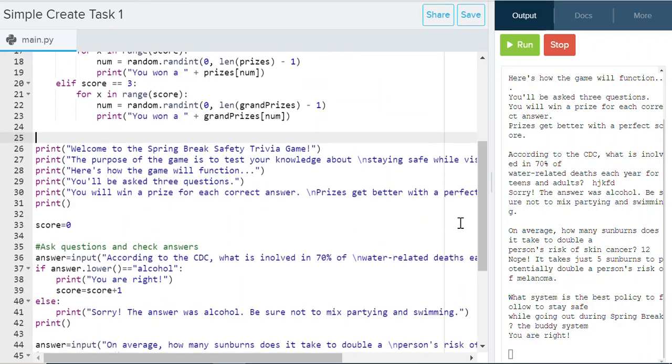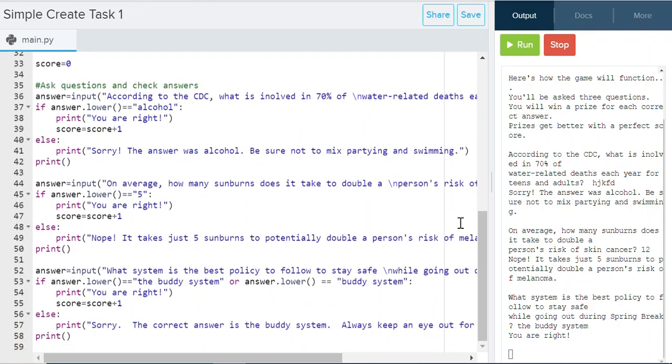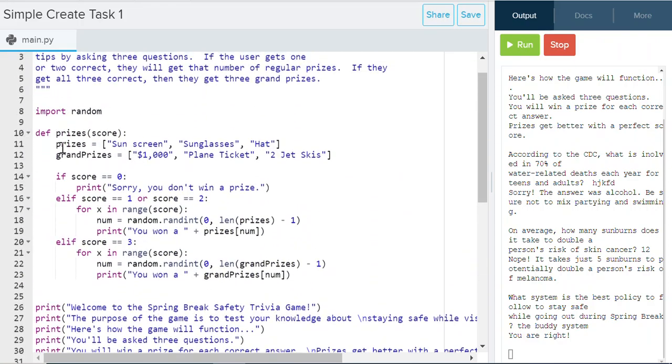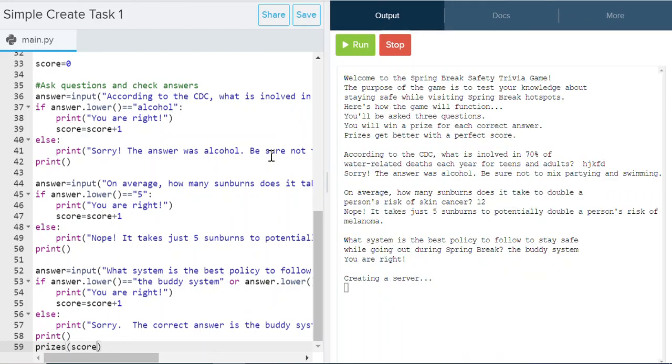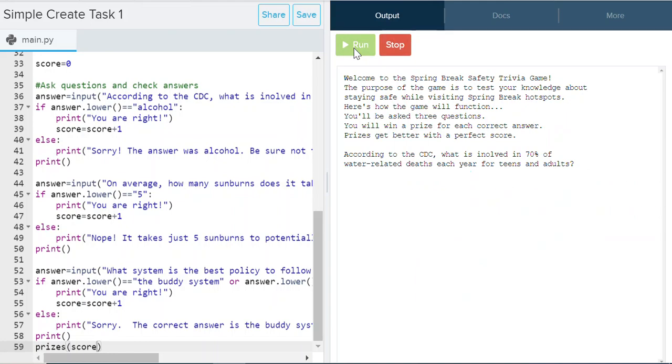except we need to make sure that we call the function. You can't just define the function, you have to make sure that you call it. So down here, after they answer all of their questions, we're going to go ahead and call the function prizes, and we are going to pass in our score as our variable, and as our parameter here, and we should now be able to run this, and this will not only ask our questions, but it should give us some prizes.